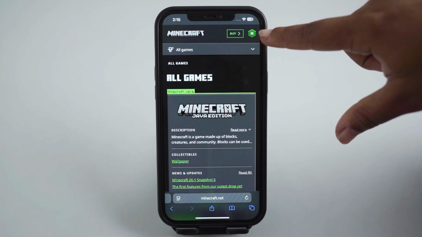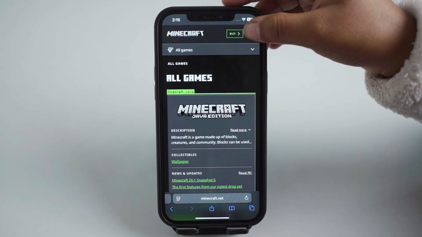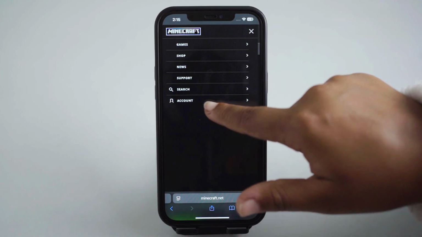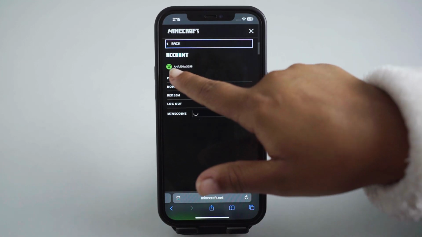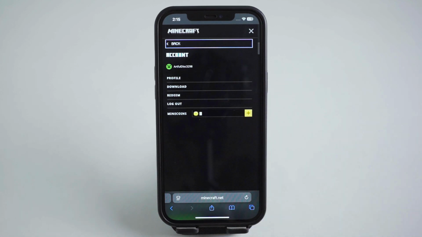If you tap on this menu bar right here, and tap on account, you can see this is my username and I have successfully been logged into my Minecraft account on my iPhone.